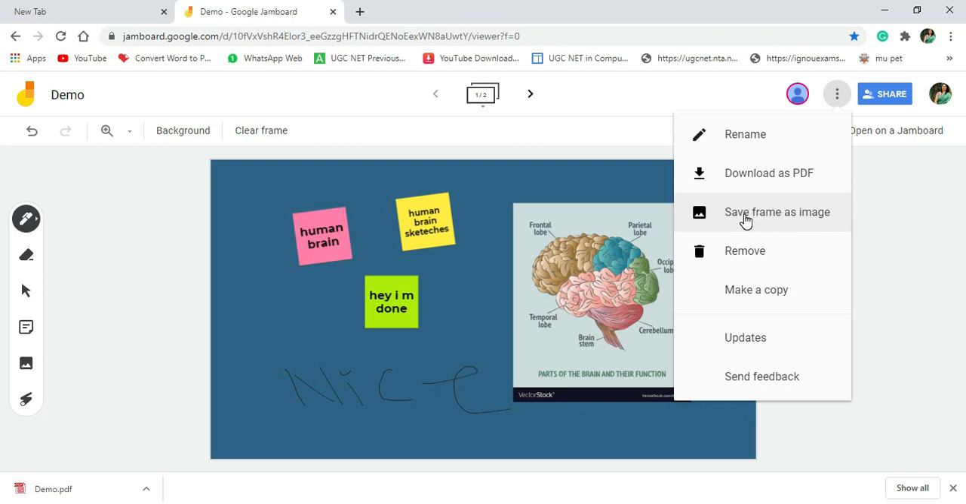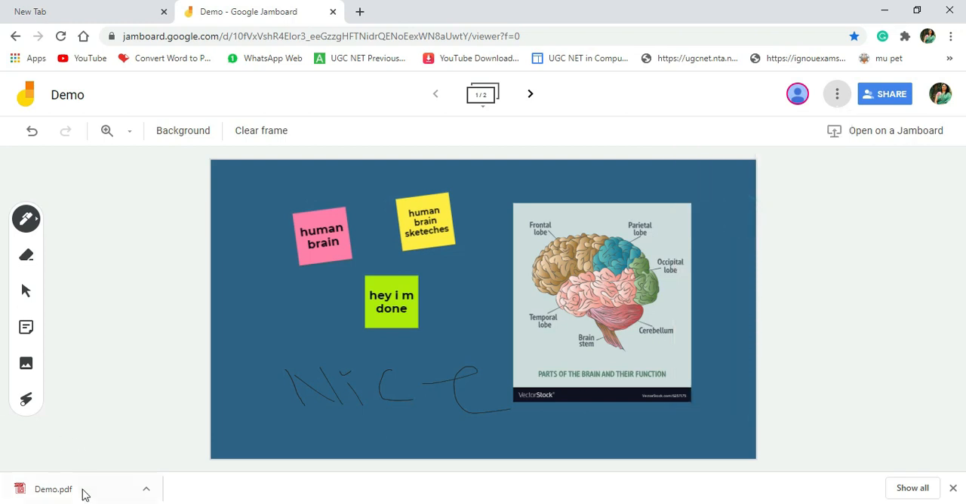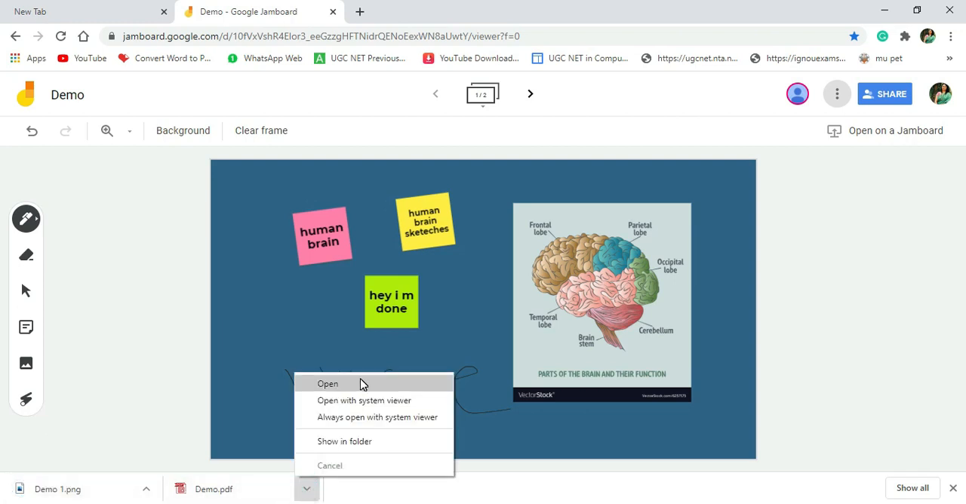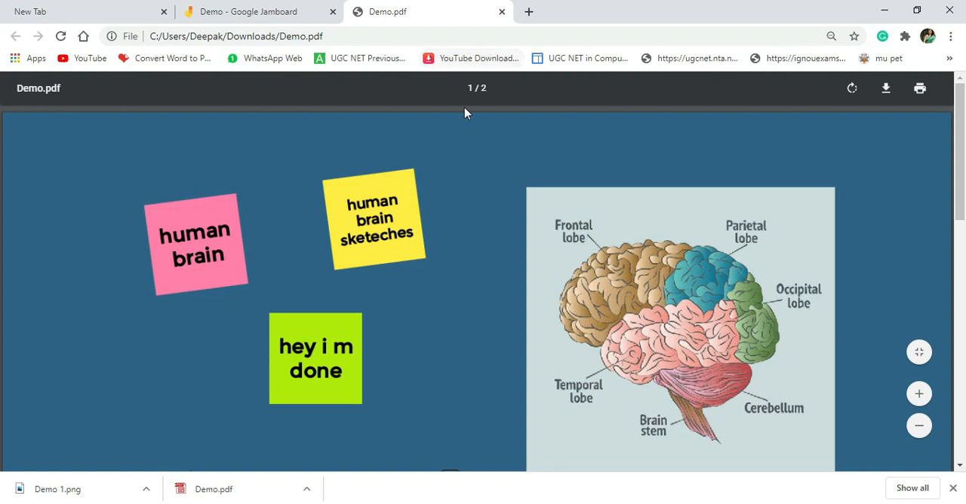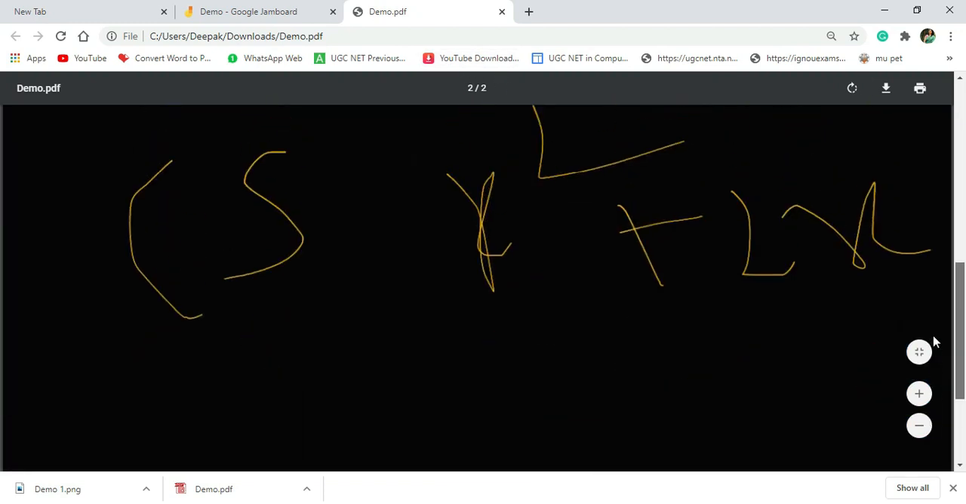I can click on save frame as image, then I'll get this in an image format, that is a PNG image. If I open this, you can see what I'm getting. Whatever we had on that frame, everything we are going to get over here. We had two pages, so it is showing me one of two.